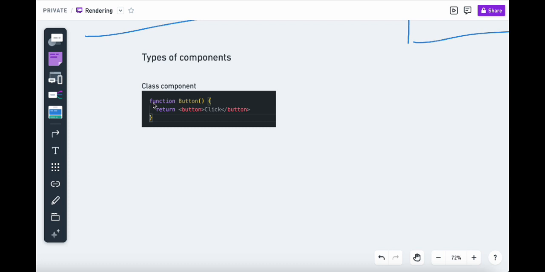If you see from here, we have a function that is returning a button, a function that is returning JSX. This is exactly what we discussed when we talked about JSX. It's returning a button, which has opening and closing tags. So this is a typical example of a functional component, right? So let's not mistake this. This is supposed to be a functional component.